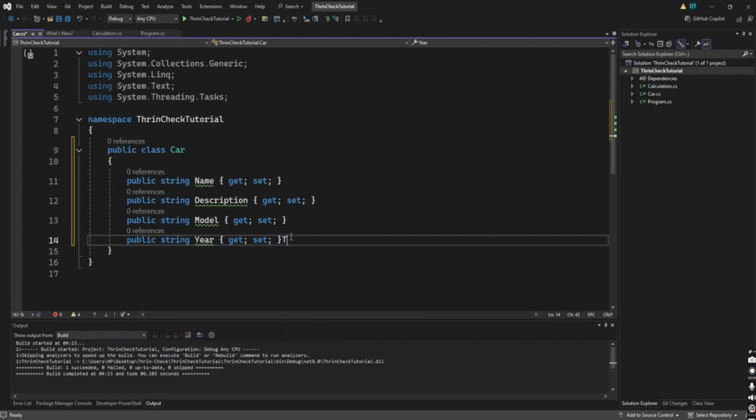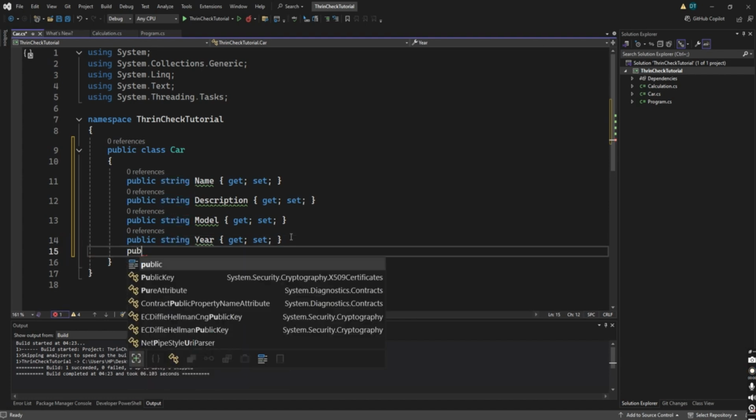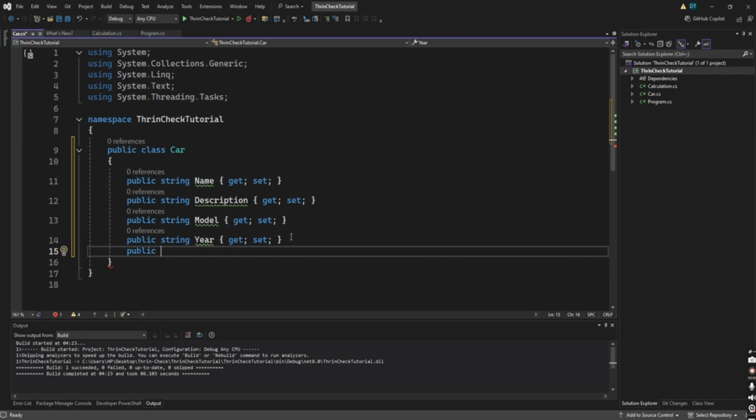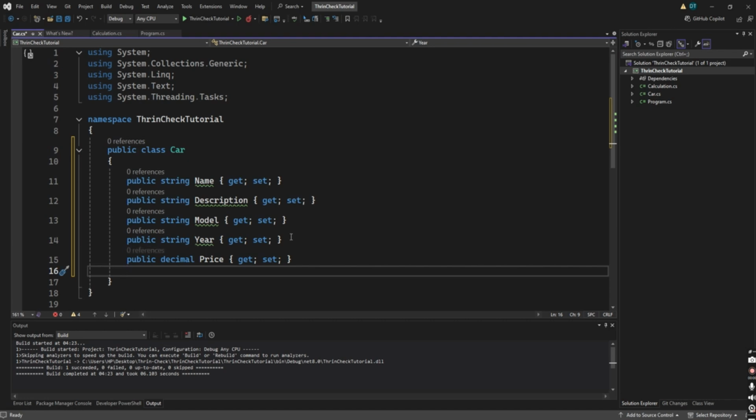So anyhow, public decimal. Like I said at the beginning of the video, decimal is used for anything financial. So using decimal price. What other property can a car have? So price, year, model, description, name.